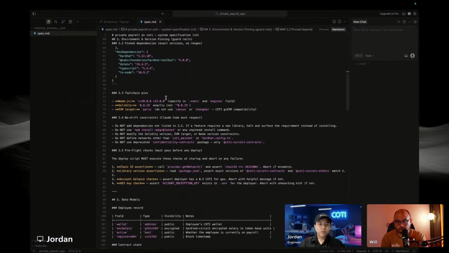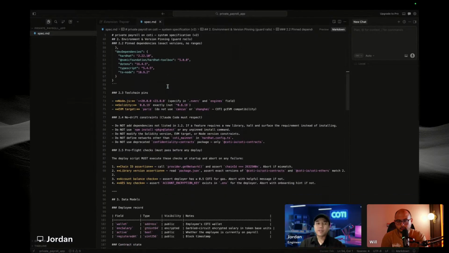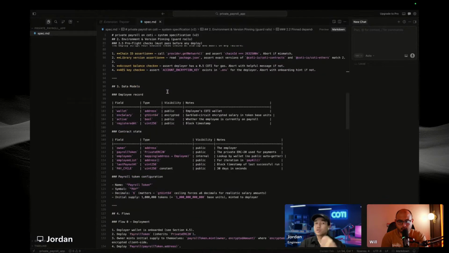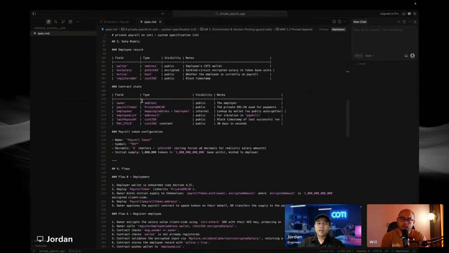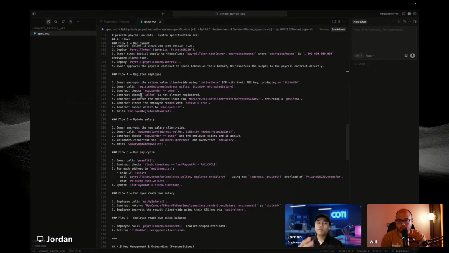We also have some version control to make sure Claude is not hallucinating when we are trying to develop the application. And the toolchain, the tools we are using for the development, this is also decided by Claude, but we are going to test it together. And also the data models: how we are storing the data, how we are storing the salary, the employee, and the status of the transactions, and the flow of the application too.